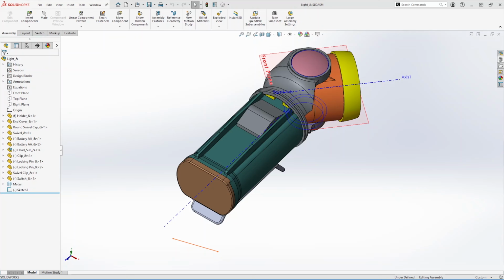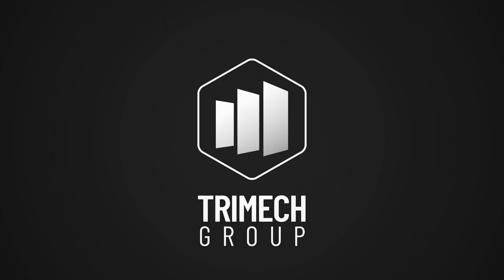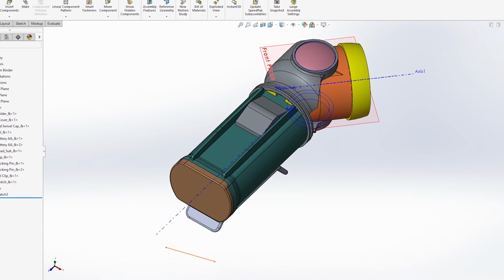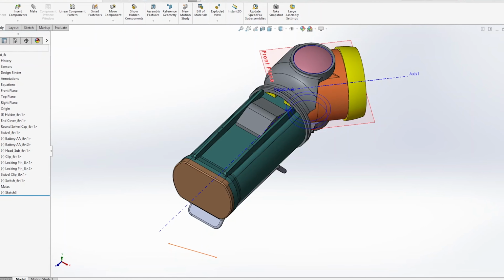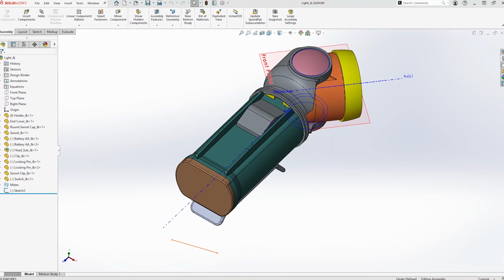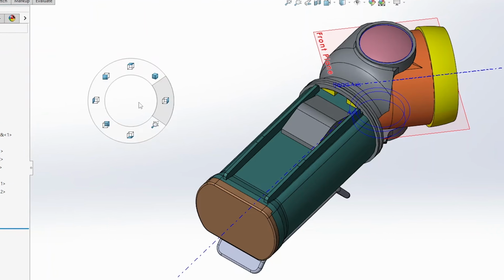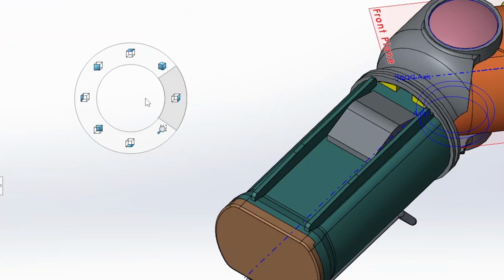In this video, we're going to take a look at some productivity tweaks using SOLIDWORKS mouse gestures. Mouse gestures were introduced in 2010 as a kinesthetic technique for issuing commands and executing functions in SOLIDWORKS. The workflow is simple. In SOLIDWORKS, you just press and hold the right mouse button and move your cursor.